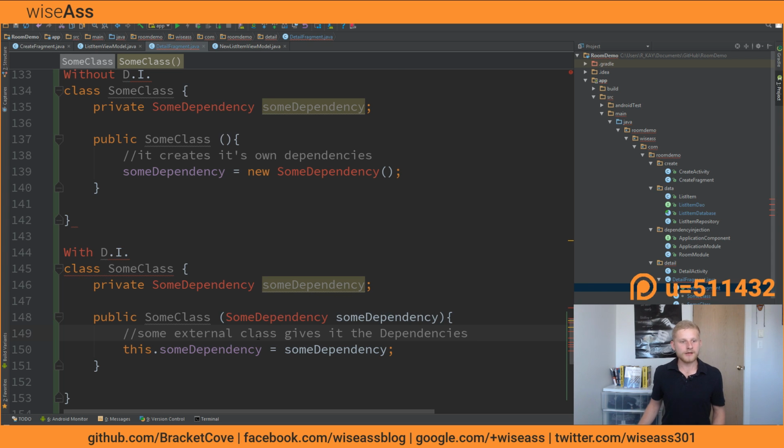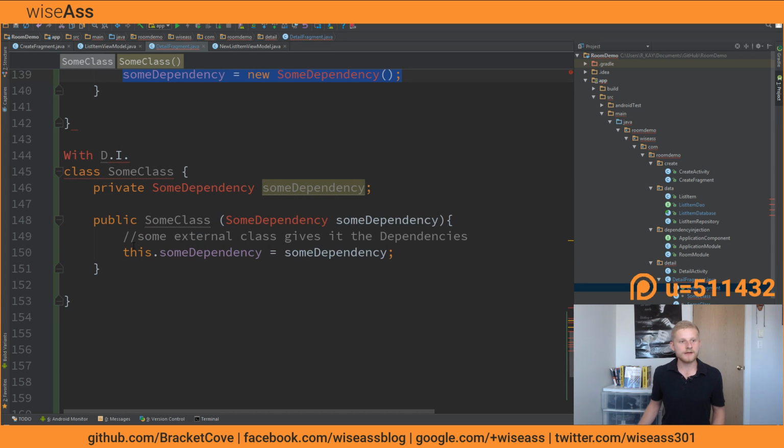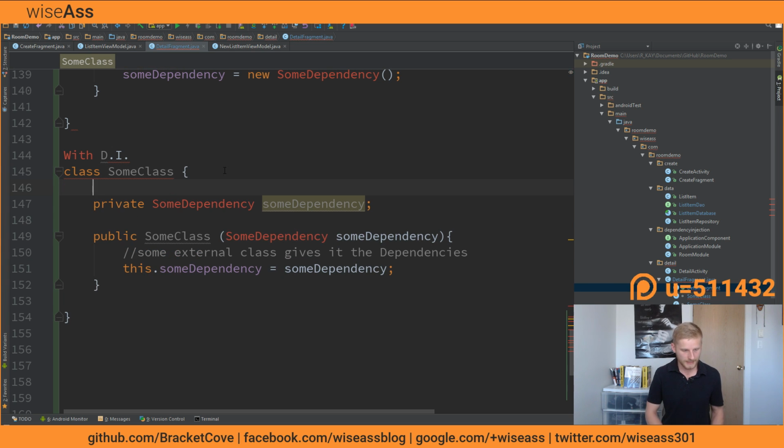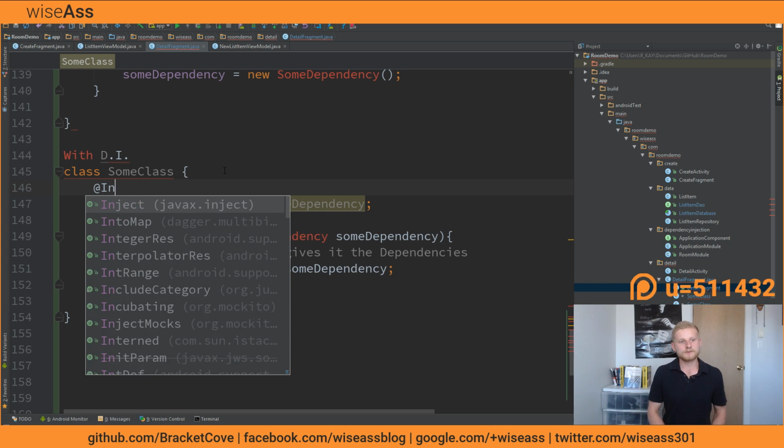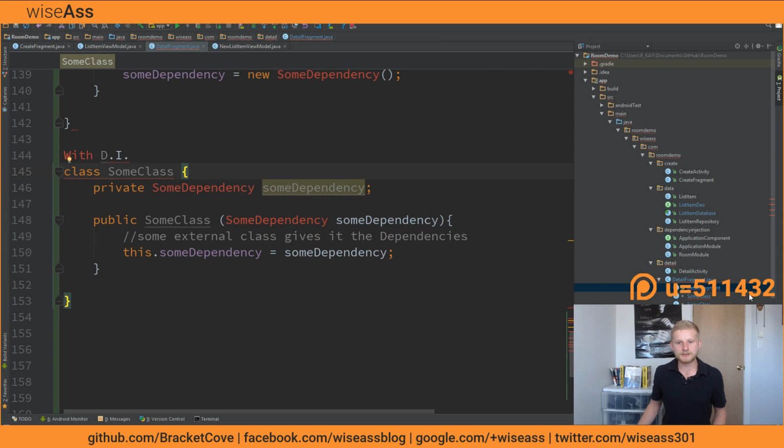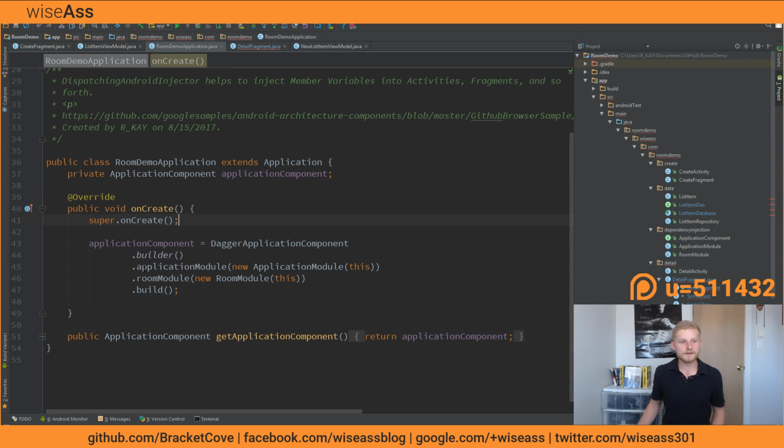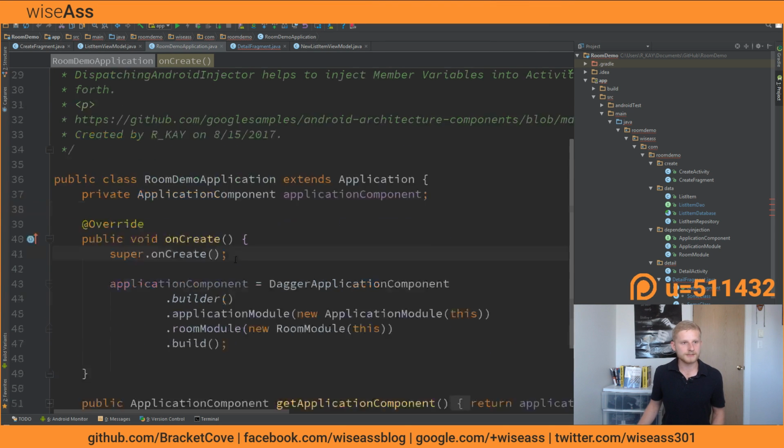Are we all clear? The only difference here is that without dependency injection, some class creates its own dependencies. With dependency injection, it does not. It gets given them, and this could be through parameters, or through an annotation, like with Dagger. So that's all you need to know about dependency injection. As far as what Dagger 2 is, it is a framework which allows you to achieve dependency injection.